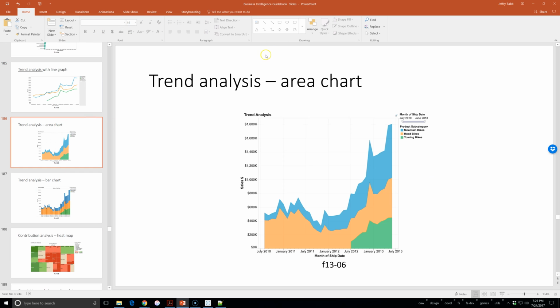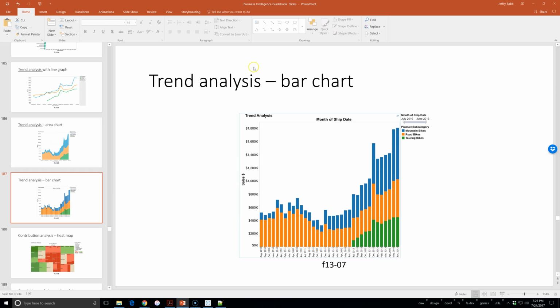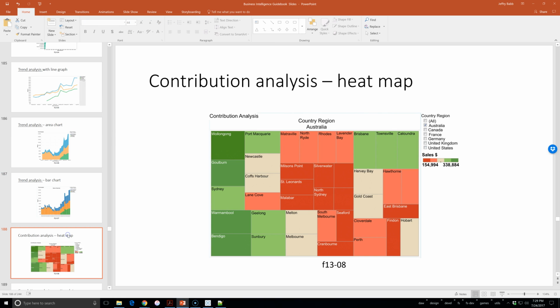Some trend analyses lend themselves to area. So this is the contribution, actually, the contribution analysis. Here's another trend analysis. Another way to look at a contribution analysis is a heat map.